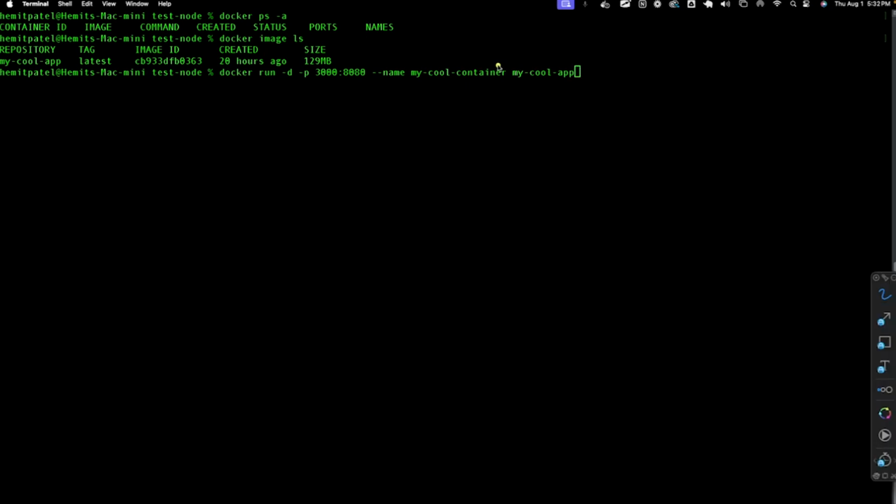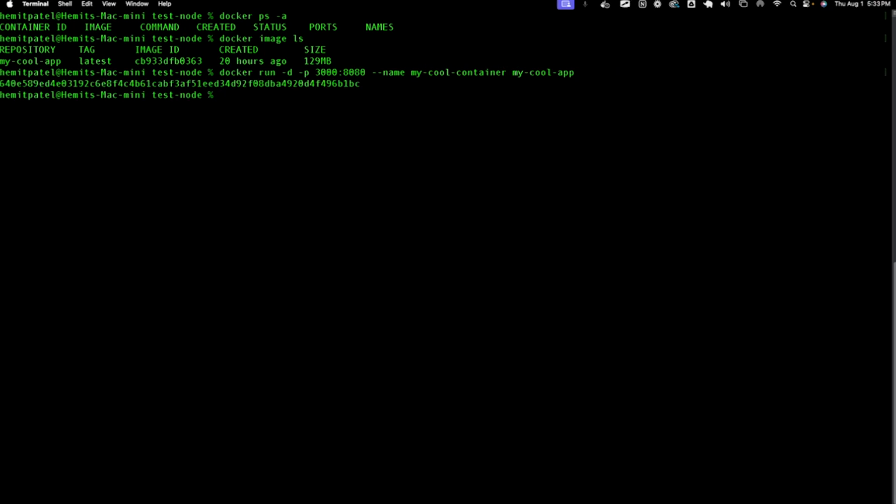Make sure that all of your options come before the image. If you add any options after the image, they won't be configured. So make sure they are before you specify what image you're going to be using for this specific container. We run this. You can see it's very, very fast. It has started.